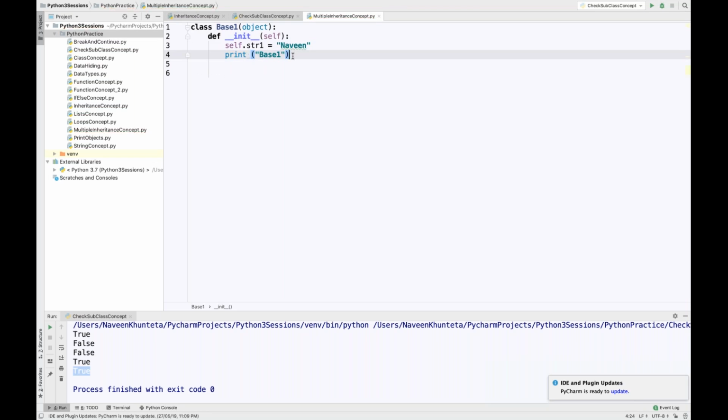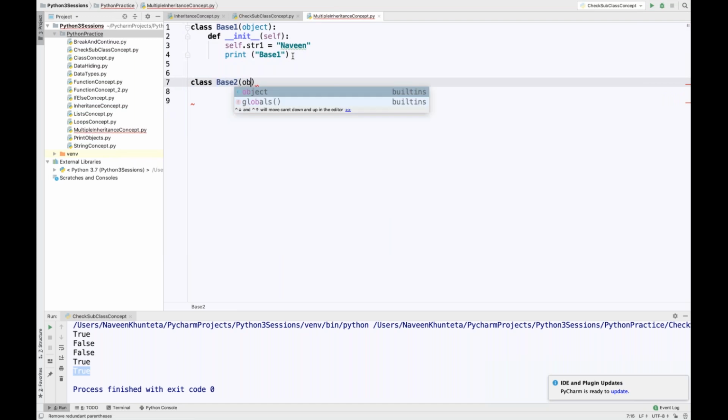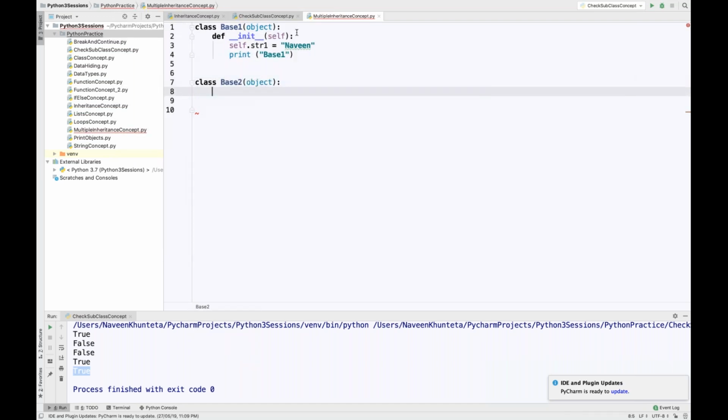Okay, base1. So this is the first class I have written. Now I'm going to write the second class. My second class name is base2. Same thing, object over here, right? So base1 is a parent1 class and base2 is a parent2 class. Both are having the object as a parent class.